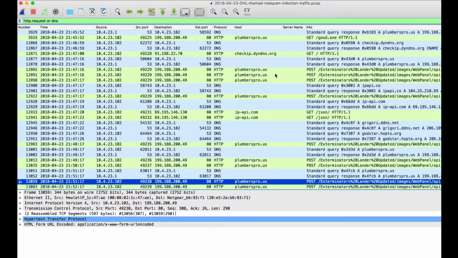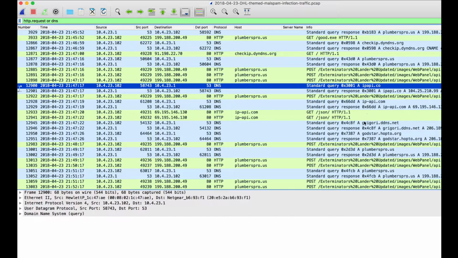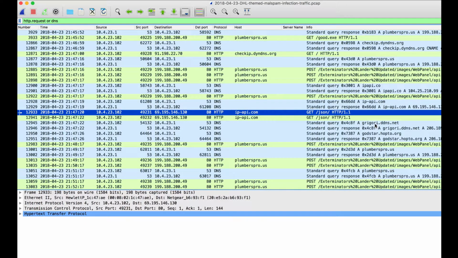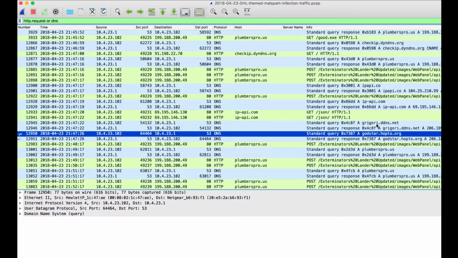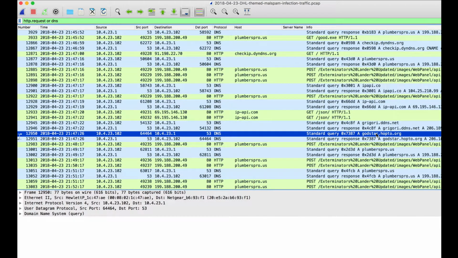Let's see if there are any other DNS requests in this Pcap. We can see the DNS: plumberspro, check IP, tydns.com, ipapi.com, API get JSON. If you look at the Pcap, except for these two, all the C&C have some HTTP request, so they will be covered in the http.request filter. So let's cover these two packets. Let's see how we can do this.